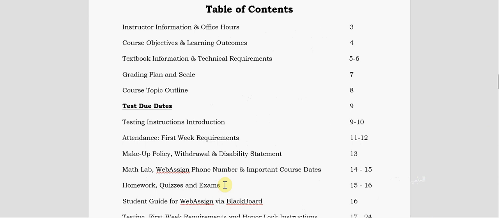The grading plan and scale are on page 7. The course topic outline is on page 8. The test due dates are on page 9. Then there are the testing instructions and an introduction. The testing is very important since many of us are testing at home, so I wanted to give an introduction to that, and then we walk you through it.